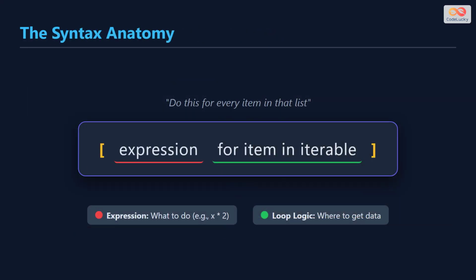List comprehensions offer a more elegant solution. The syntax might look a bit different at first, but it is quite logical. It consists of square brackets containing an expression followed by a for clause. Essentially, you are telling Python, do this expression for every item in this iterable. It reads almost like a plain English sentence.